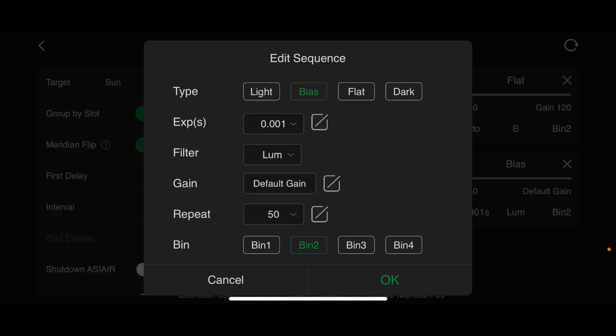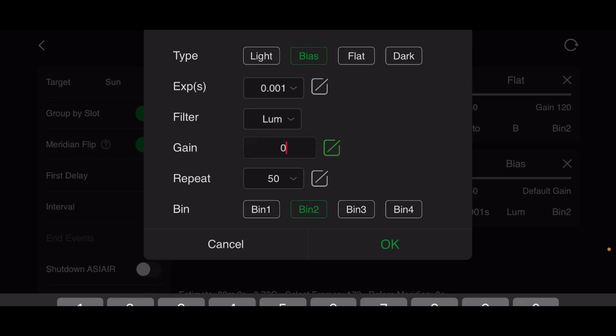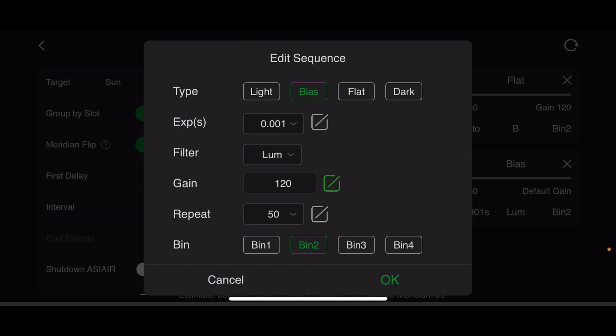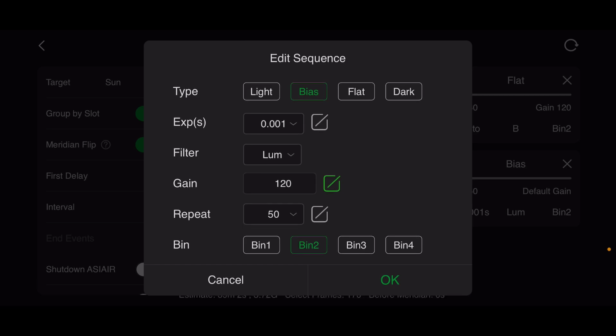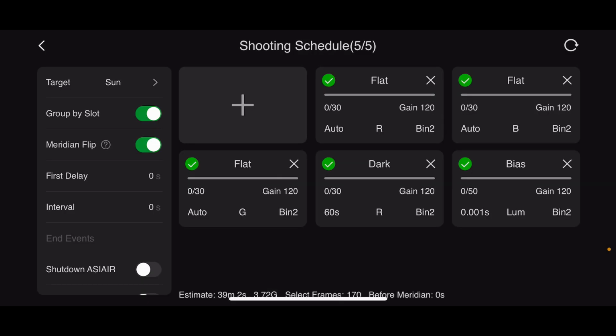Bias, 0.001 exposure. I always do that exposure. It works fine with me. And same thing, filter doesn't matter. Make sure your gain is, see, I caught myself. Your gain's at 120, or whatever gain you were using that night. And I just repeat 50 because it takes less time. Darks usually take the longest because you're matching the exposure. So if I was doing 5-minute exposures, it would take a pretty long time to get 30 of those 5-minute exposures. And that's just the way it is.